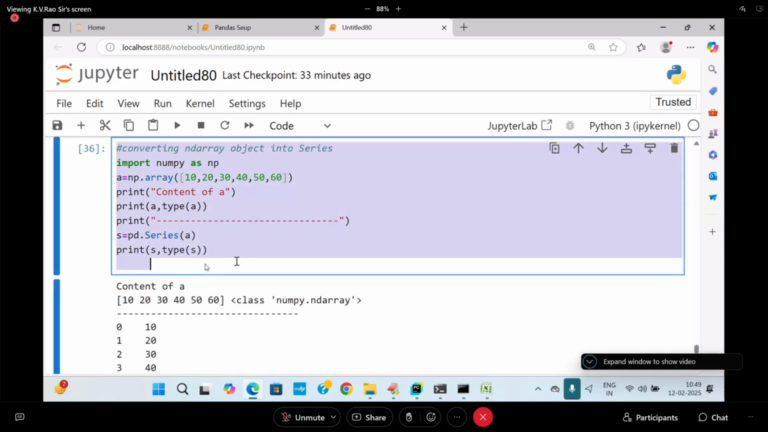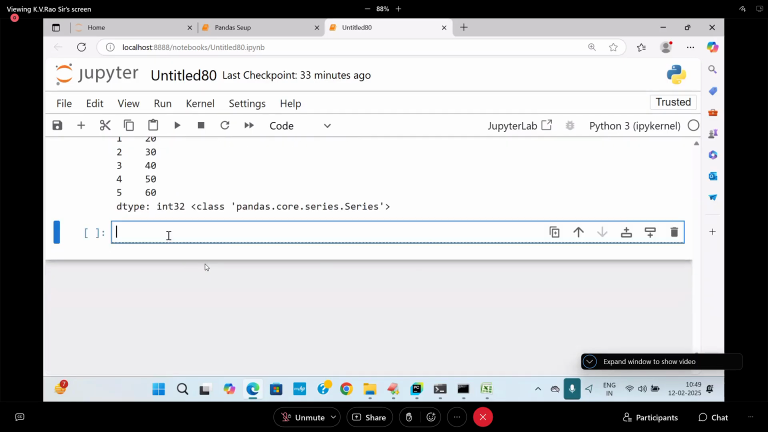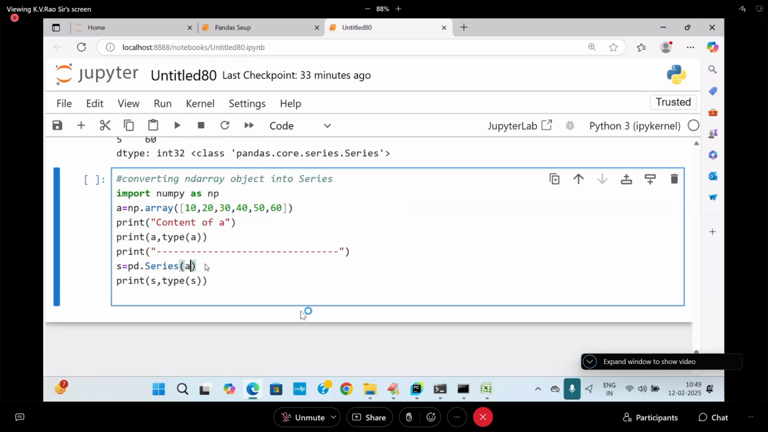If you want to go for your own indices, I already gave you the approach: comma, index is equal to, and I will write it as a list. So I will take ID1, ID2, ID3, ID4, like that. Now you have a big doubt.